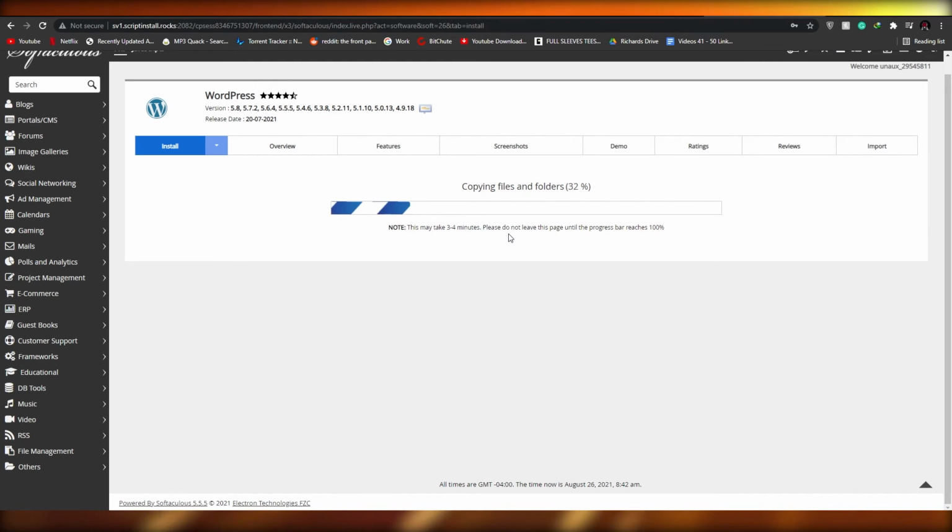Don't close this menu, don't close the Chrome tab, don't close the browser. Just leave it and let it run in the background so that you don't stumble upon some mistakes. So I'm going to go ahead and wait for a couple of minutes and let this install, and I will catch you guys in the next step.